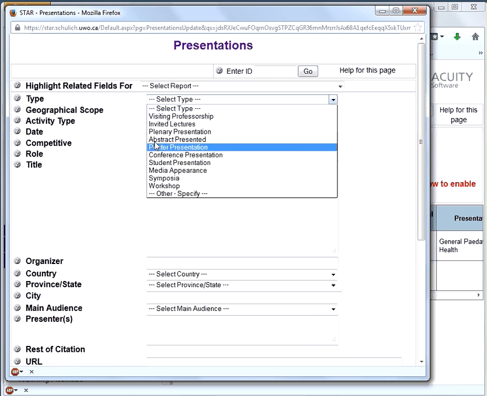Abstract, poster, and conference presentations, these tend to be the more common selections made. So if you are presenting a published abstract, selecting abstract presented will allow it to show up in the abstracts section of your CV. The poster presentation would be if you're presenting a poster, and all other conference type presentations would fall under conference presentation. If you're a student during the presentation, or you're the supervisor of a student and it is a student presentation, you can say that it's a student presentation.